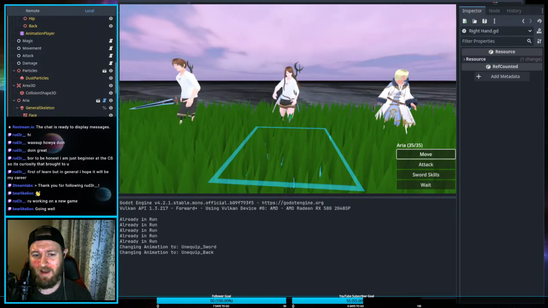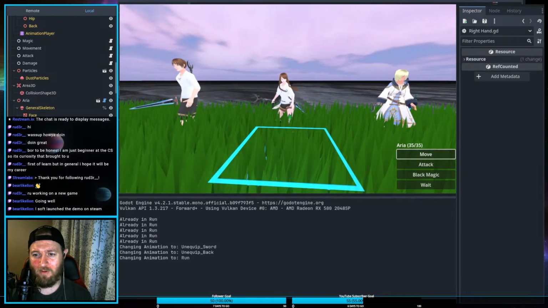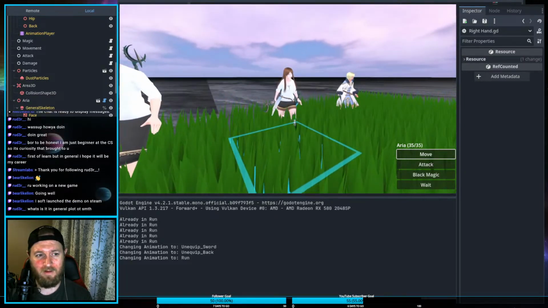And yeah, I'm not sure why my weapon swap broke. Okay, well, that worked fine.